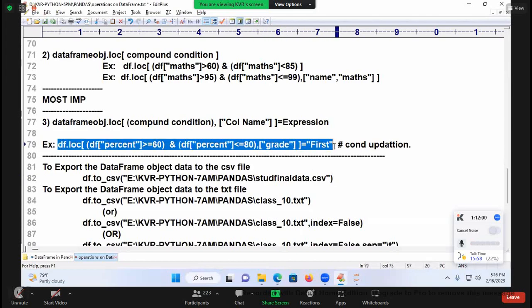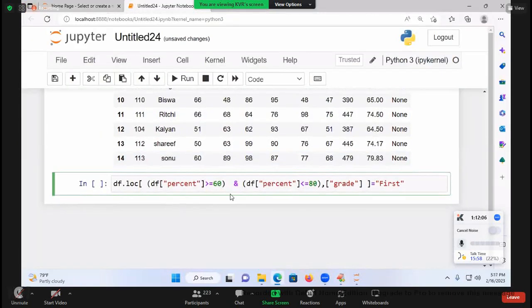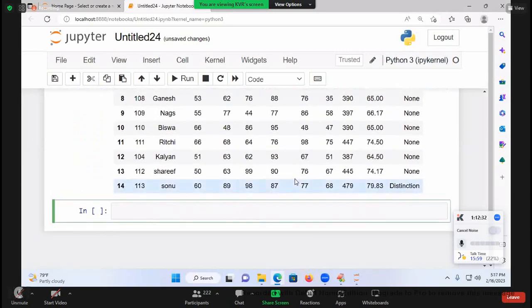Okay, take it now. This point I want to take it. Observe it. I'll copy here. What is the criteria I discussed to students? More than what? 75. More than 75. Less than or equal to what? 100. What is my grade column? Distinction. Getting or not? Yes. You print the DF. What is happening? Who are the distinction students you see? Only one person got distinction. Only the last person got a distinction.